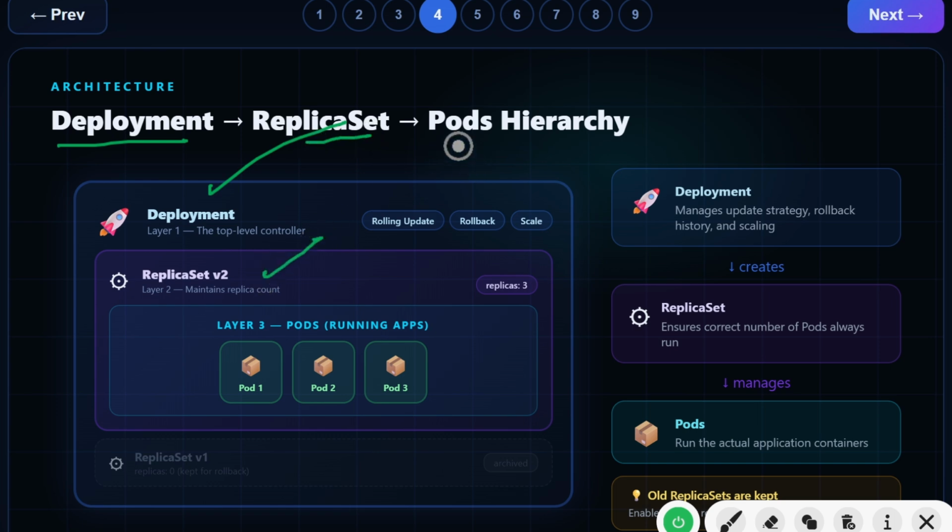This is the replica set, and in that we have pods. In this, layer 3 was pods. Layer 1 was the top level deployment controller layer, and layer 2 was the one that maintains the replication count. That means the replica set was layer 2, and layer 3 was pods which run your application. Deployment basically handles the rolling updates, rollback, scaling, everything, and the replica set is primarily responsible for replication.